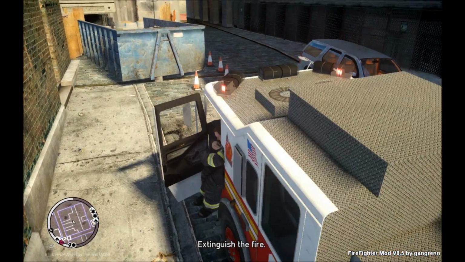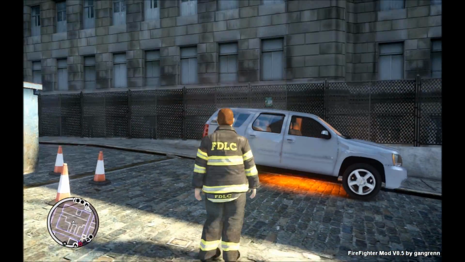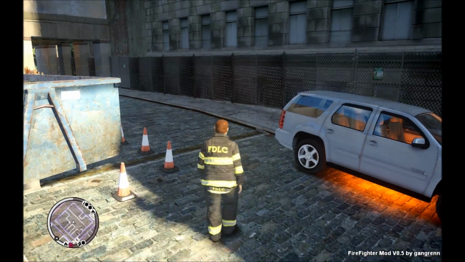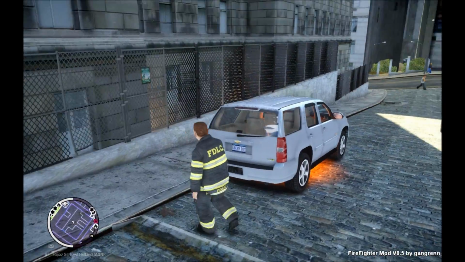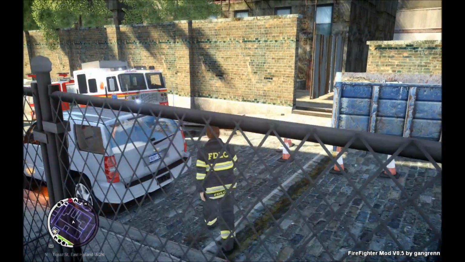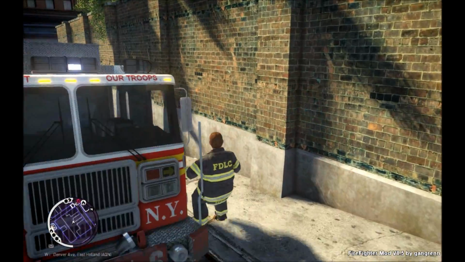Okay, so we got a vehicle fire. Engine 35 to Manhattan. Show me on scene. Engine 35 to Manhattan. Fire is under control, returning to station and available for calls. So yeah, the fire is under the vehicle, so we can use our pump to take it down.